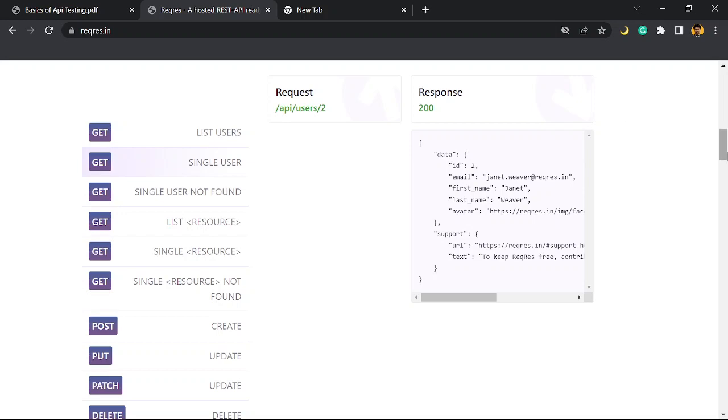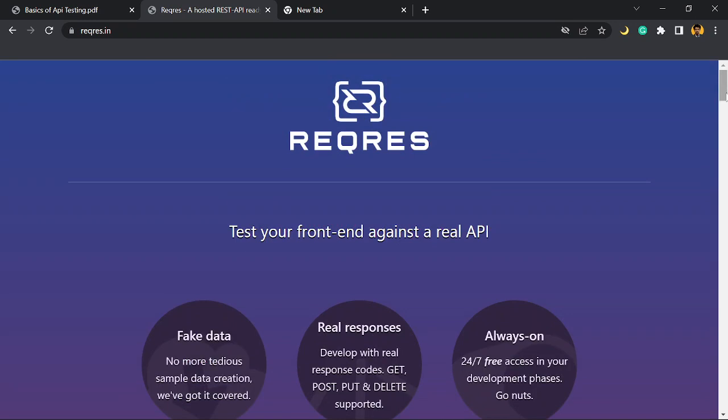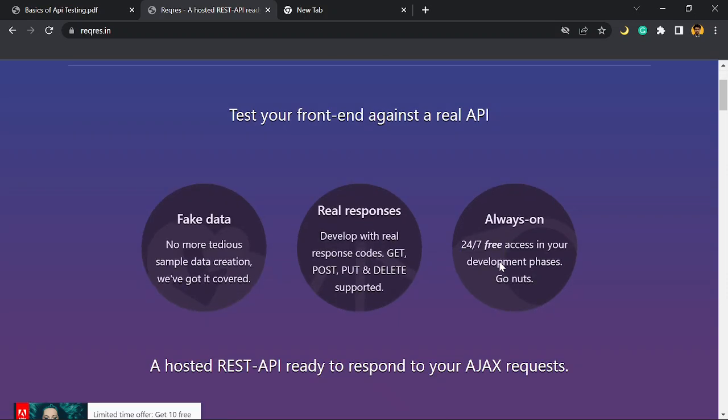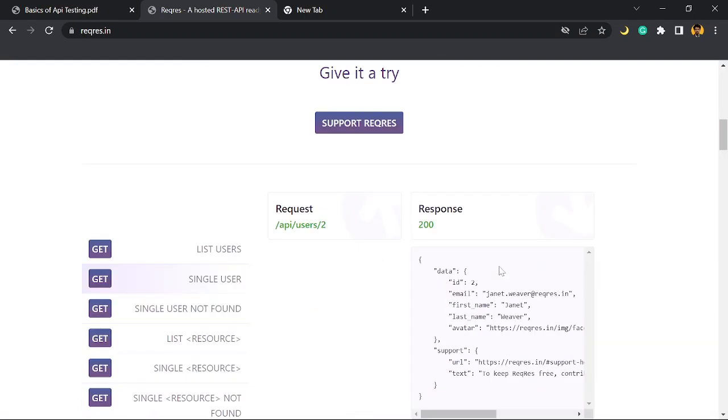And if you don't know about APIs, you can check out reqres.in. You can interact with front end real APIs and get some knowledge about it: what's the request, what's the response. We'll get to know about this request and response in the future in this tutorial itself. So stay connected to the end of the video. We'll be deep diving into a lot of things.